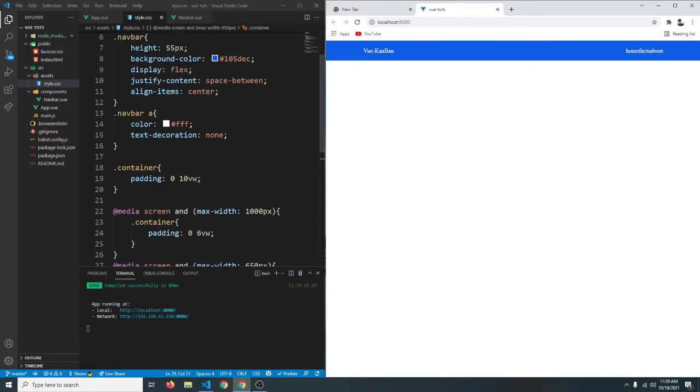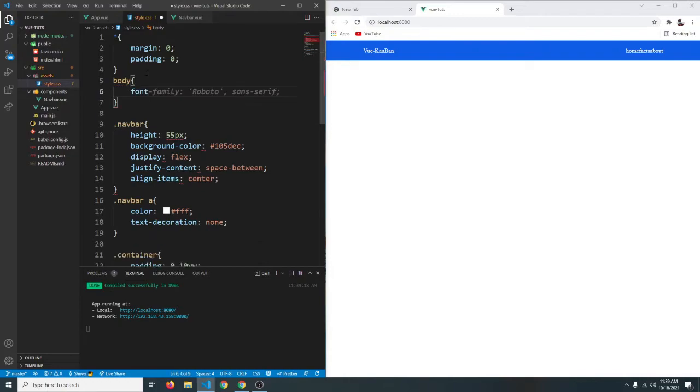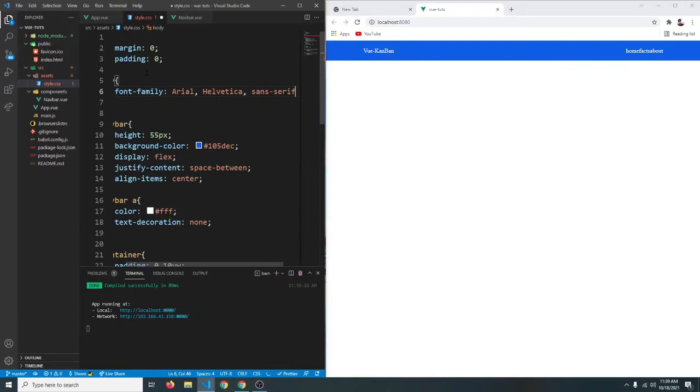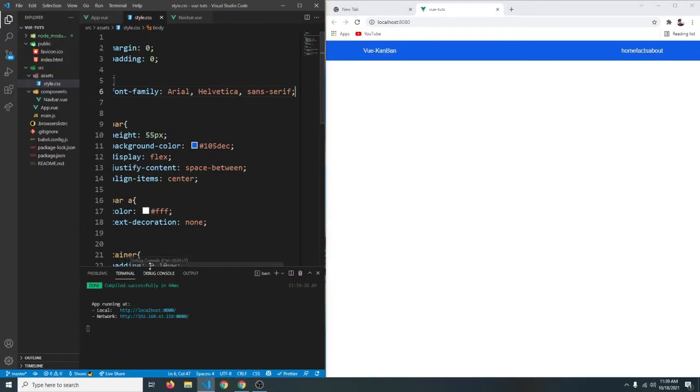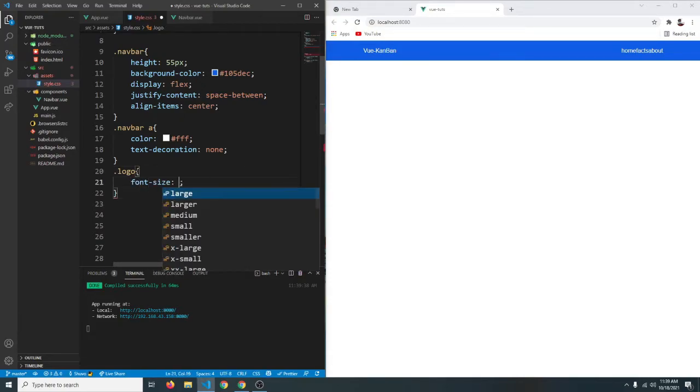Okay, let's also use a different font family. We can say our body should have a font-family of, I like Arial, so I'm going to say Arial. You can use a Google font, whatever font you want, like so. Now let's target our logo, so we're going to say .logo. This should have a font size of 1.1em, and a font weight of bold, like so.